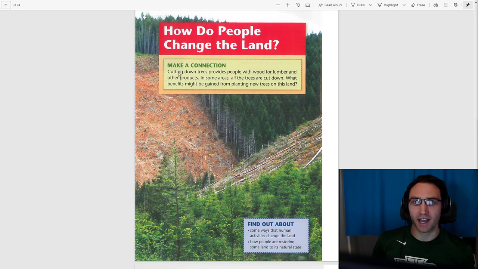Okay, so make a connection. Cutting down trees provides people with wood for lumber and other products. In some areas, all trees are cut down. What benefits might be gained from planting new trees? So we're going to learn how people change, and then let's think about, maybe you already know, the benefit of planting new trees.